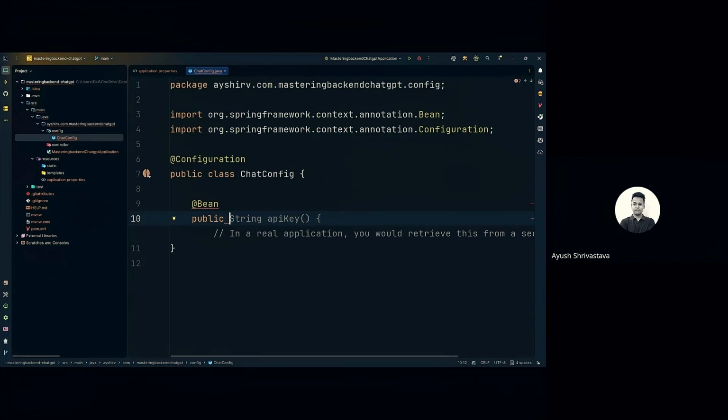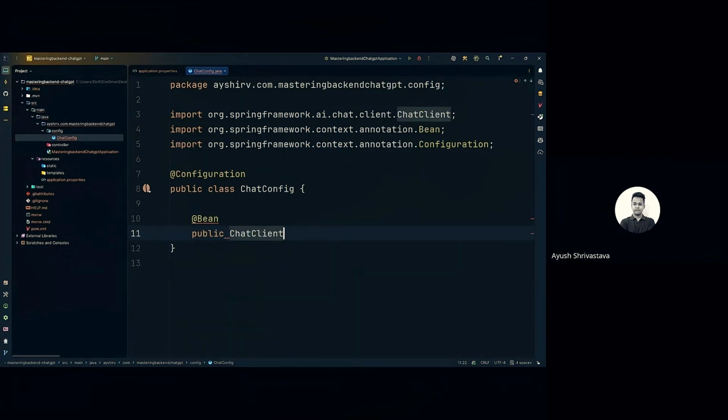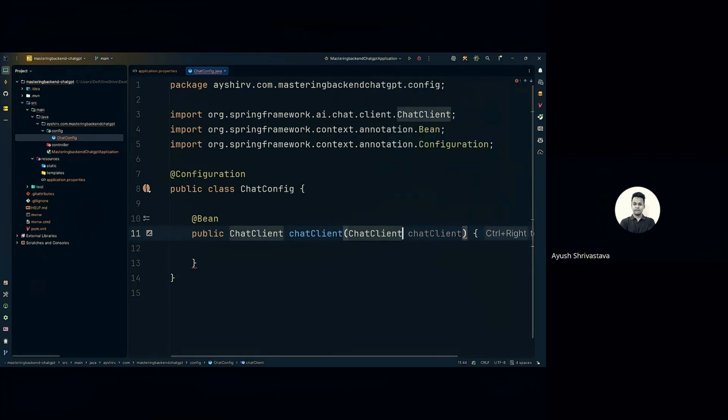So first, public, we are just creating a client, ChatClient. It is provided by the Spring Azure AI. On this bracket, we need to pass the parameter like ChatClient dot builder, and builder.